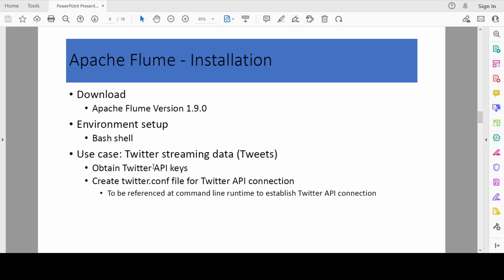Part of this exercise, for Twitter, you have to navigate to the Twitter website and obtain the Twitter API keys. There are 4 keys that are required for Flume. In addition to that, part of the installation exercise would be to create a Twitter conf file. We're going to use Flume on the command line to reference a particular configuration file for connecting to the Twitter API. That configuration file will be called in the command line statement.